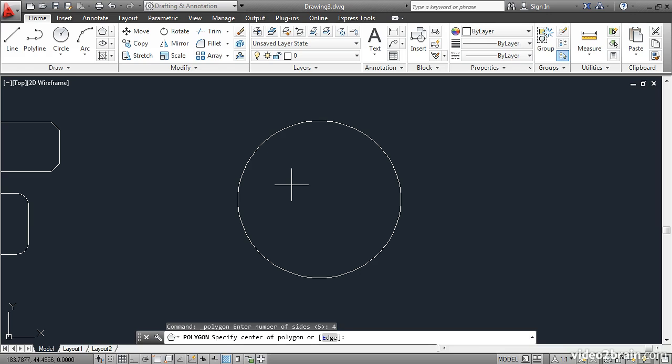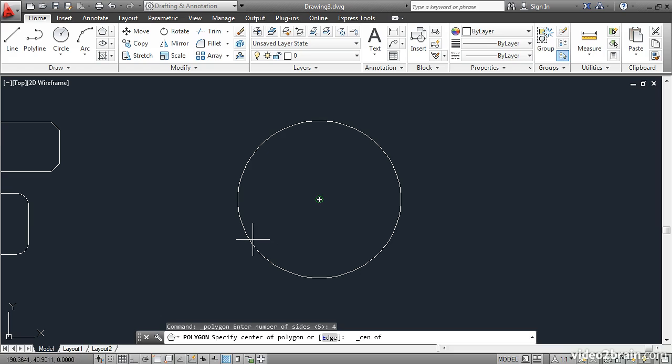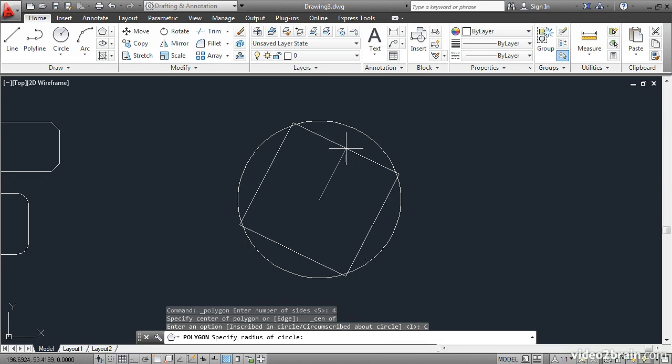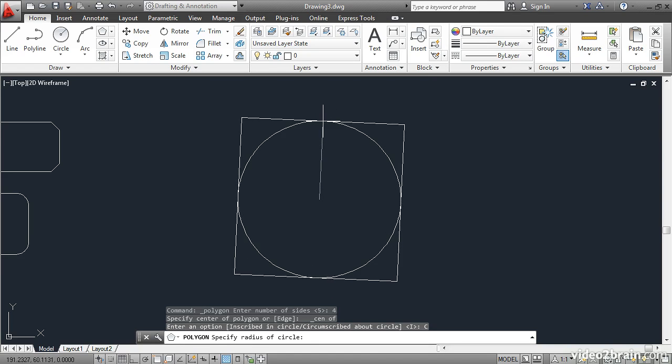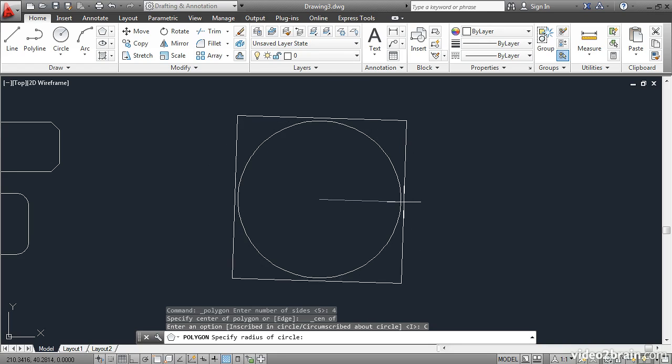So for that I need to use Object Snap. Hold down Shift, right-click, and choose Center. Click on the circle's edge to snap to the center of the circle, which is highlighted in green. Now it gives me two different options, Inscribed in Circle or Circumscribed About Circle. Let's try Circumscribed About Circle. Here you can see that I can draw this square around the outside of the circle in this way.